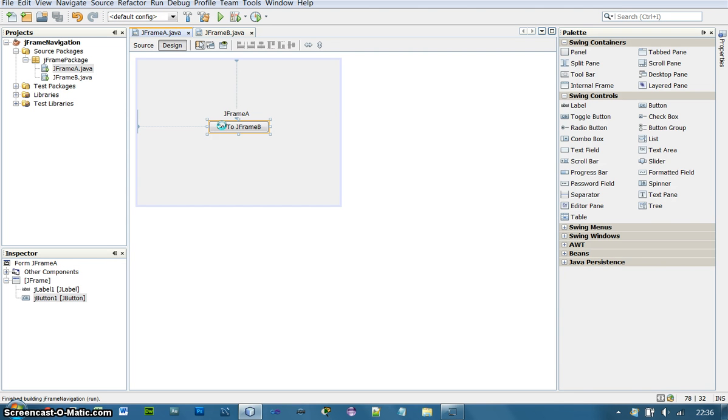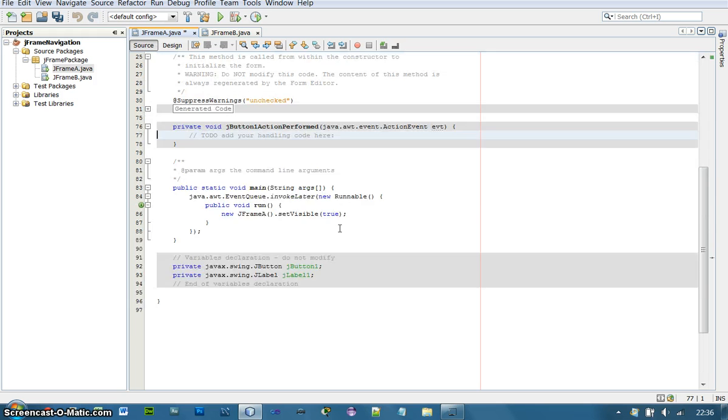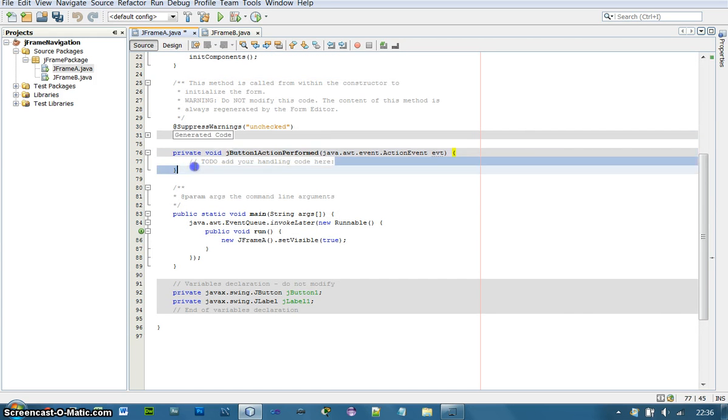If you double click on the button, NetBeans will automatically create an event method for that double click. So it just so happens that we have an actionPerformed method that has been launched by double clicking on that. Now we want to add some functionality so that when we click on that button, it's going to do something. So what do we want it to do?